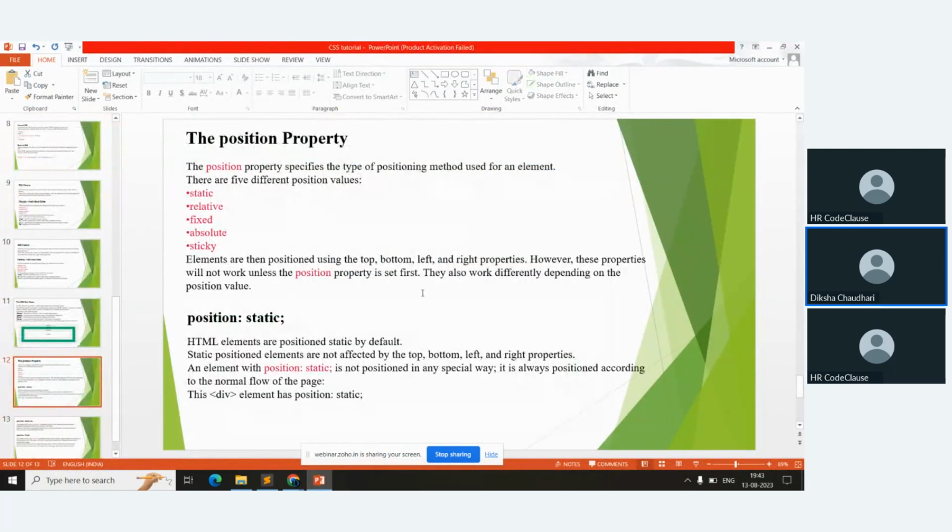The next we have position property. The position property specifies the type of positioning method used for an element. So there are basically 5 positioning properties, which are static, relative, fixed, absolute, and sticky. Elements are then positioned using the top, bottom, left, and right properties. However, these properties will not work unless the proper position property is set first. They also work differently depending on the position value.